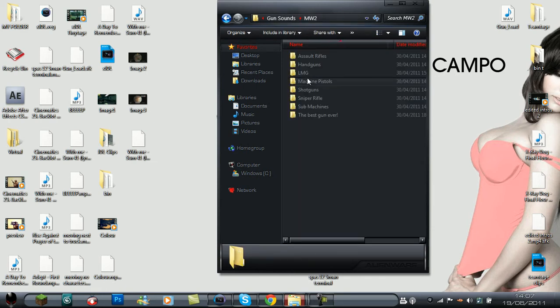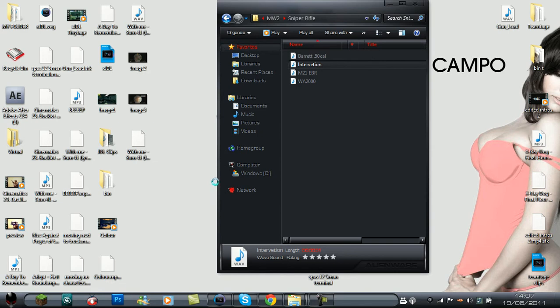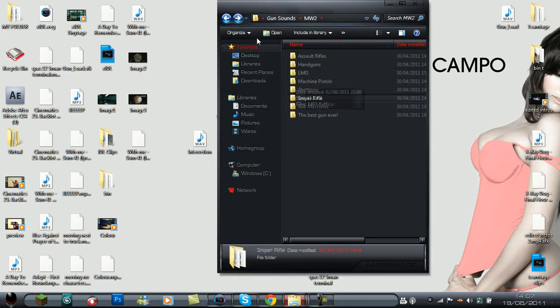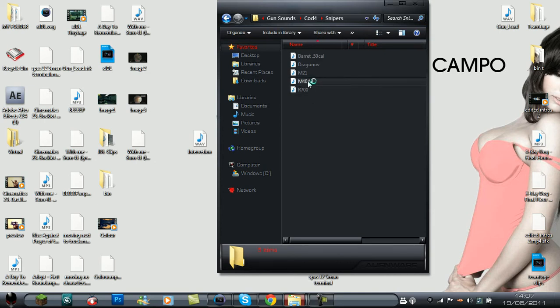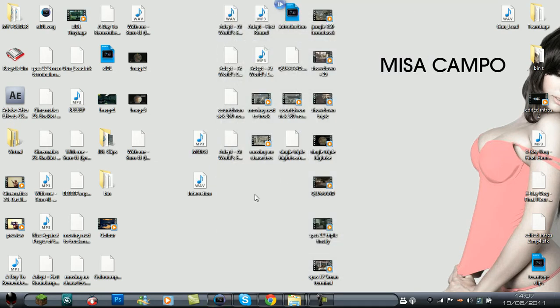So I'm just going to use Modern Warfare 2 Intervention for an example. Oh, hello. So I'm going to use these two for example because I've seen a lot of people do this. This is not just picking on people, it's just sort of a tip.